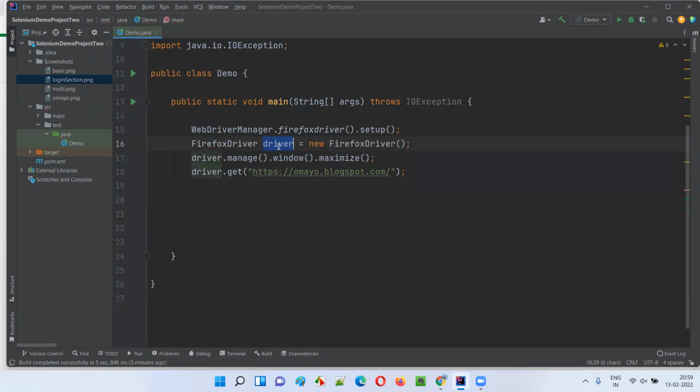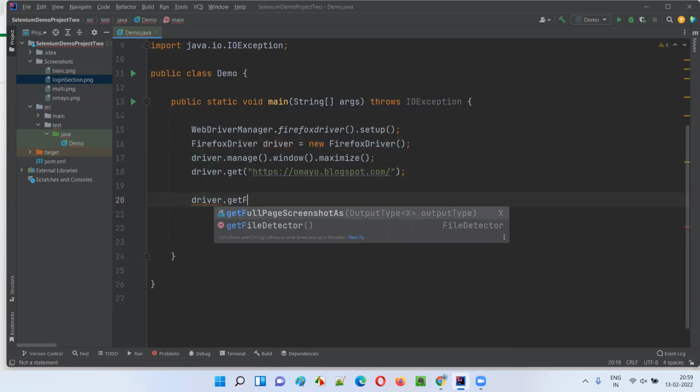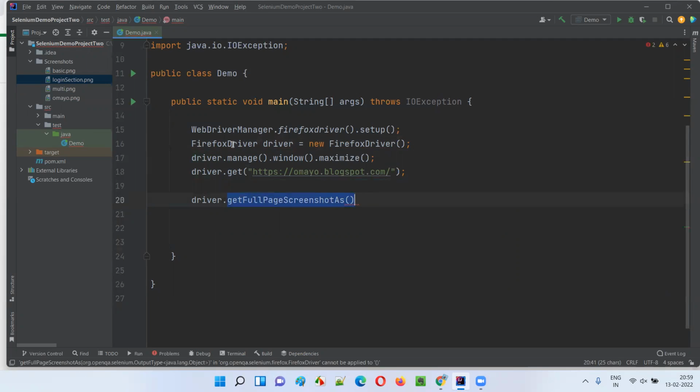Now using this object reference, you see driver.get full. Now it's coming. Earlier it was not coming. So this particular method only supports the Firefox browser, guys. If you create an object reference for this FirefoxDriver and assign that to the variable, then only you can get this method. Sorry, let me type again.